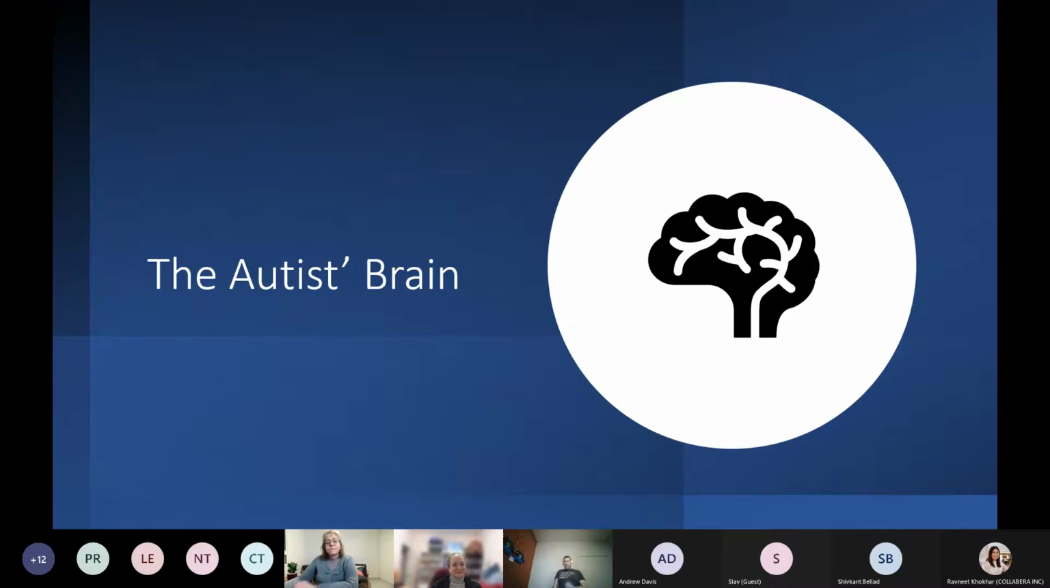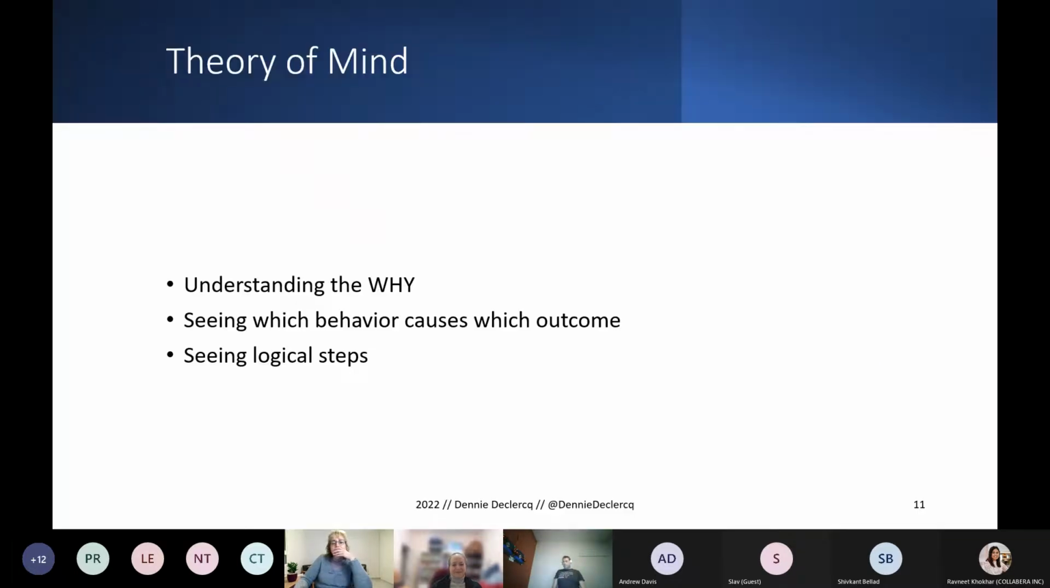I want to take you through four or five theories about autism. And then after this, I really want to compare it to my tech world, how autism and tech relate. But before we can do this, you need some more theory about autism. One of those theories is the theory of mind. And the theory of mind is all about understanding the why.